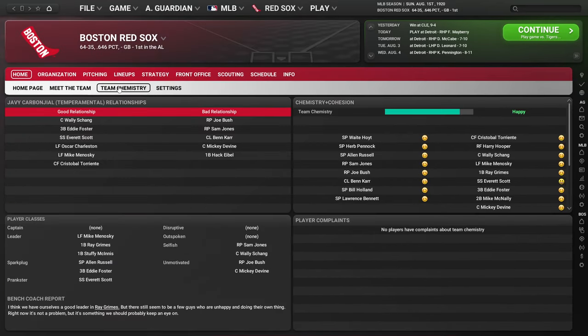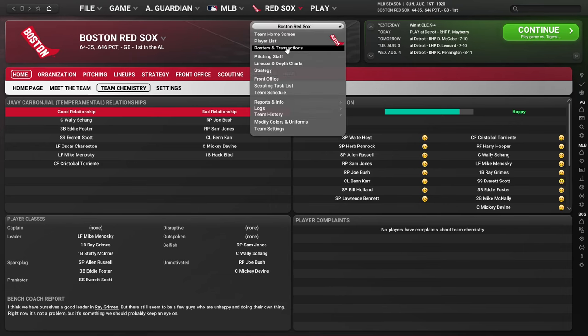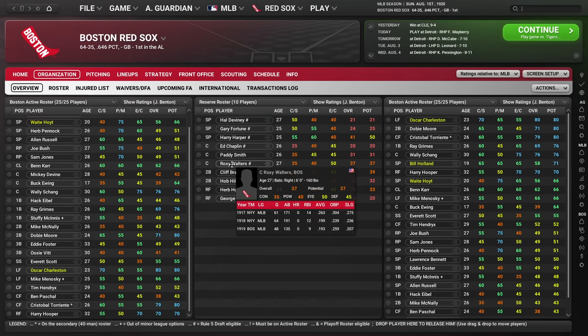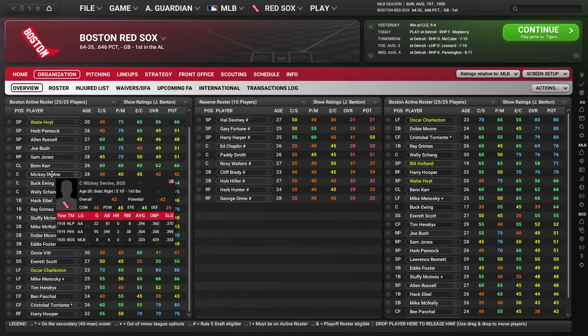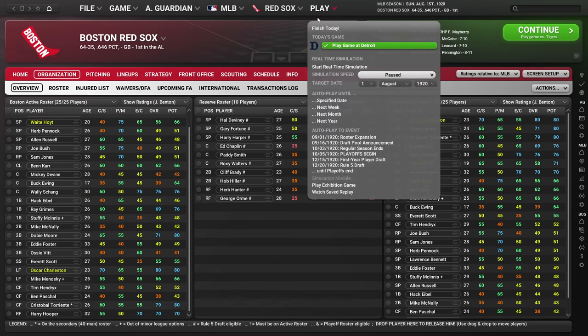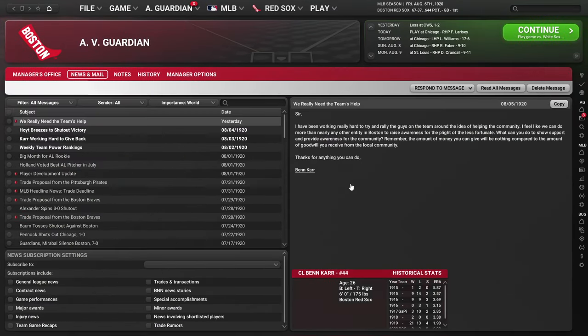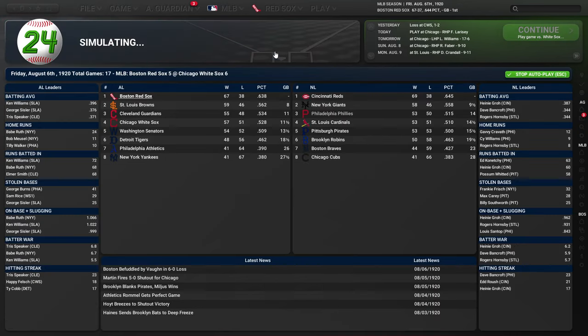How's our team chemistry? Is it good? We're happy. We could use a proper captain. And we should probably get rid of Mickey Devine, actually, especially because he is kind of a jerk. Yeah. I should trade him next year rather than fuck around with that. Sure, we'll start a charity, Ben. Let's do it.